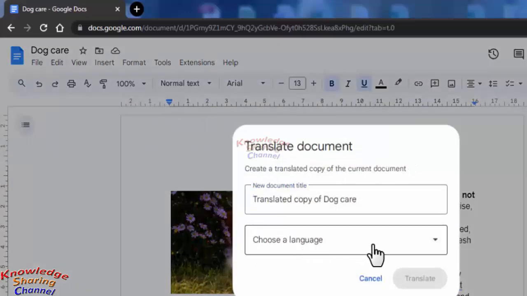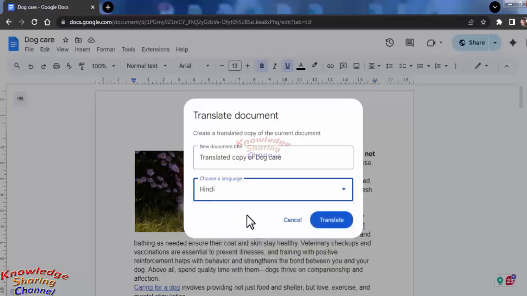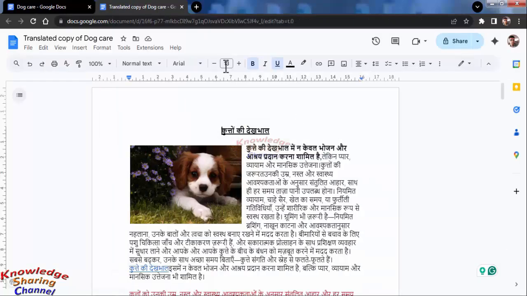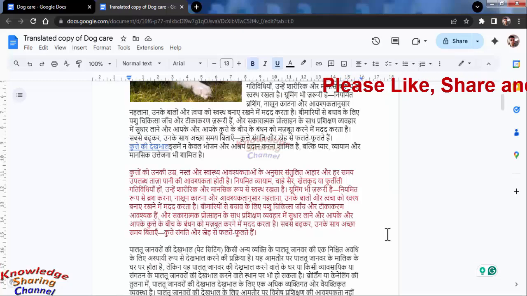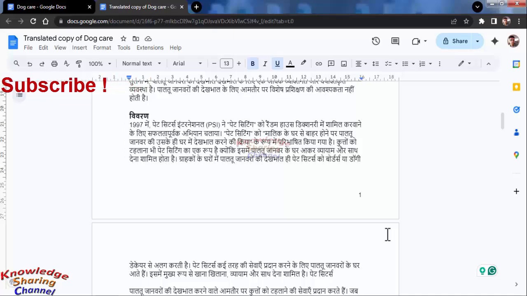Now here you need to select the language. Now here you will find almost all the languages. I want to translate it in Hindi language, so I will select Hindi. Now after selecting the language, you need to click on Translate. Now as you can see, it has made a new copy of the document in the translated language. So friends, like this you can very easily translate your Google Docs document in any language.